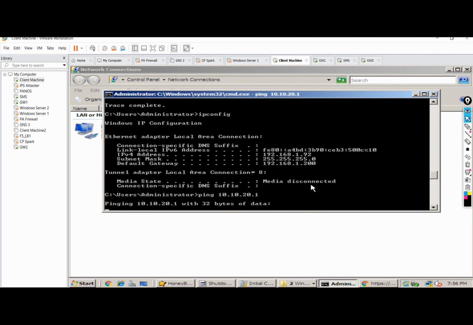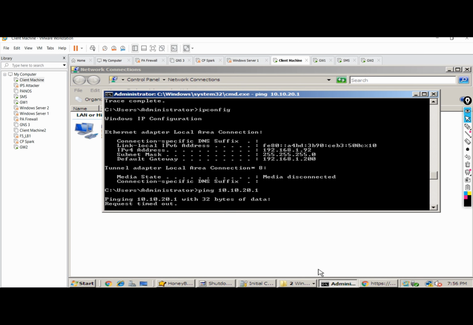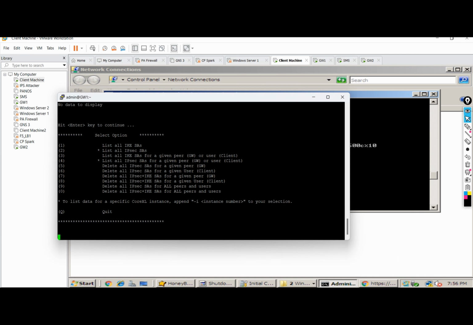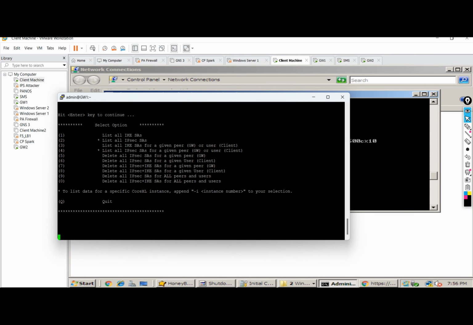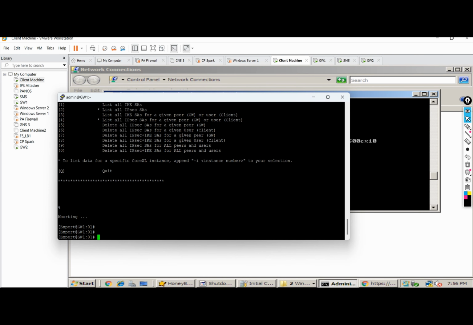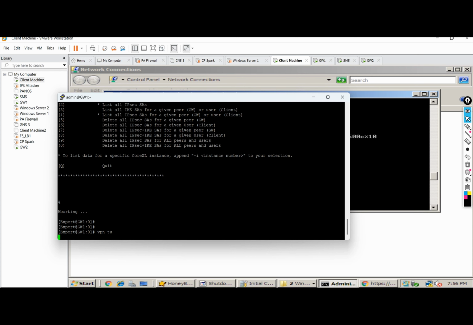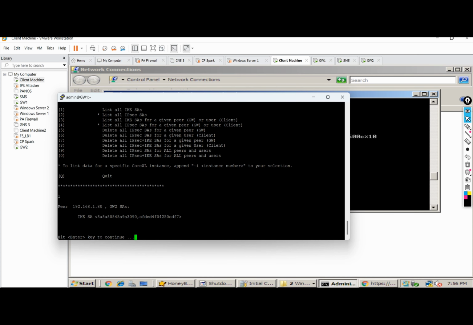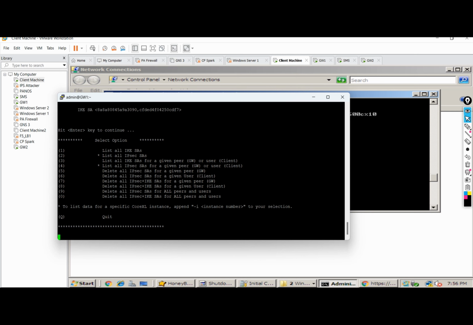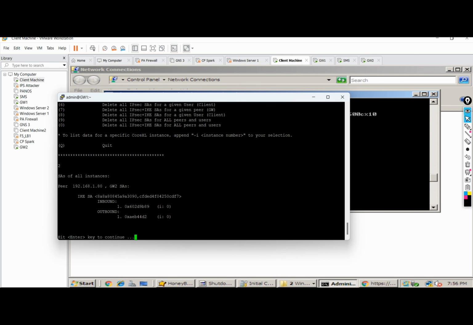So tunnel communication has been initiated and I hope we should see the tunnel here. Let me just quit and come back. I hope we should see the tunnel. Yes, the tunnel is formed and the IPsec is also there.